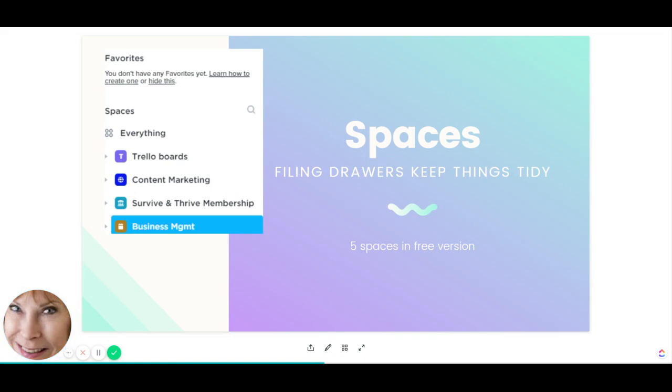Okay, I mentioned file drawers. ClickUp calls this whole thing that we're working with a workspace. And within a workspace, we have spaces that we use. The spaces are like drawers in a filing cabinet. So here we have spaces, we have everything, which you saw on that very, very first screen. We have the Trello boards that I had created in Trello, and because I wanted to be able to use them and not have to start over, I was able to import them. We have my content marketing. This is my marketing system.